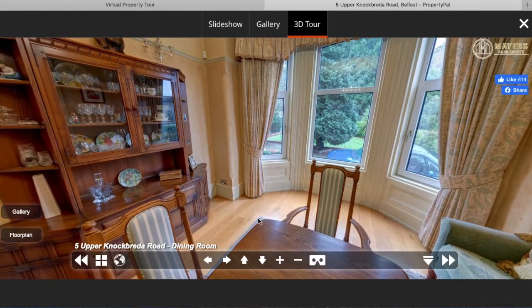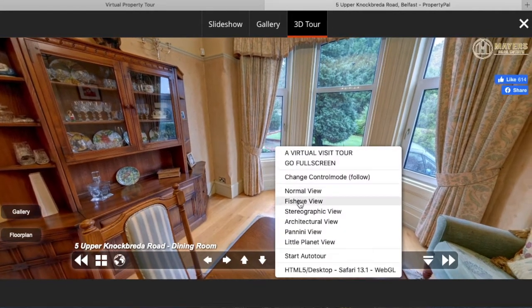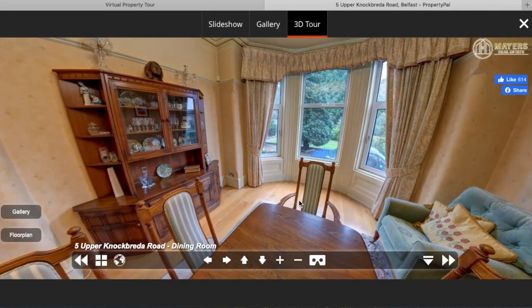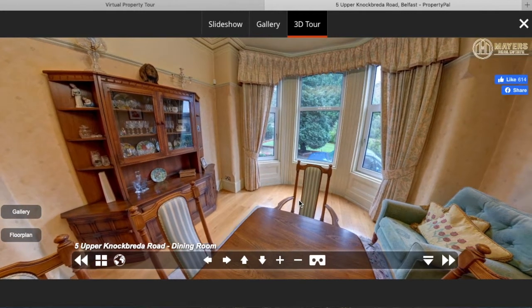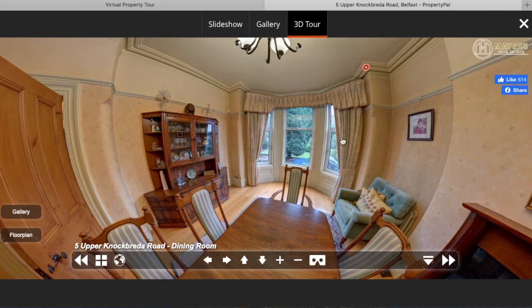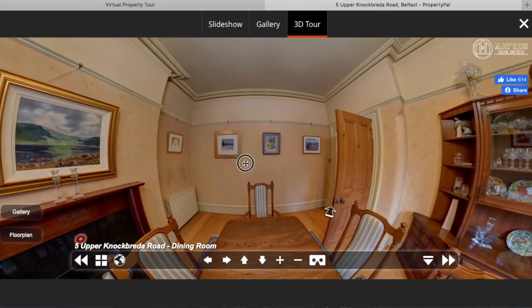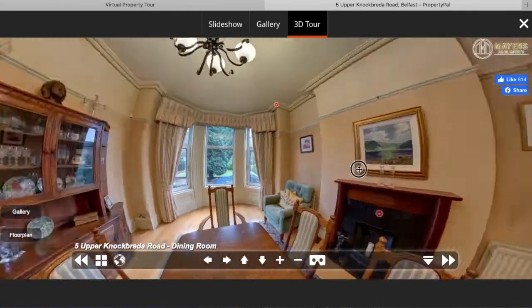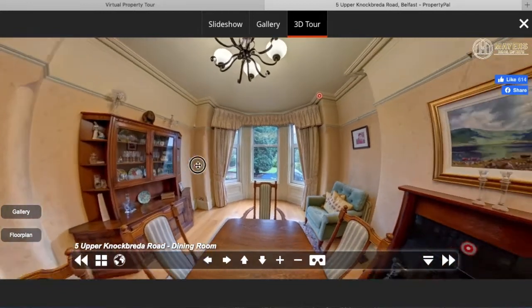We right click the mouse. We're in normal view at the moment. We can step back to fisheye view to widen the view out to closer to 180 degrees, and we can go right out to 270 degrees on a stereographic view. Again, an excellent view to be able to really get your head around the space in one simple view.